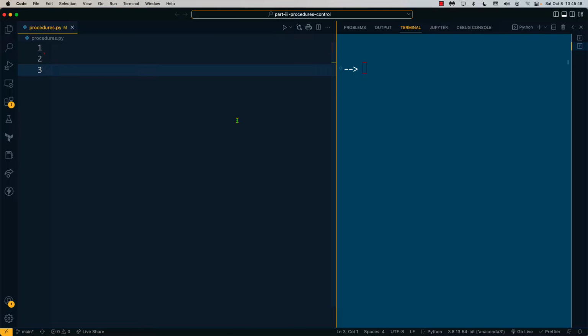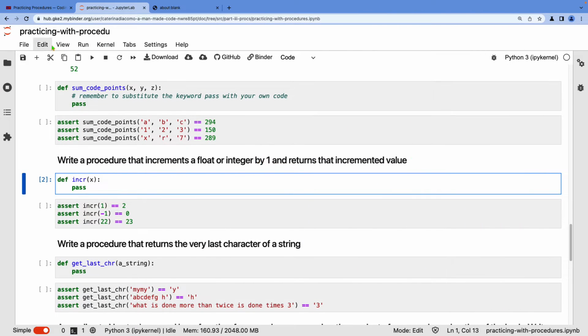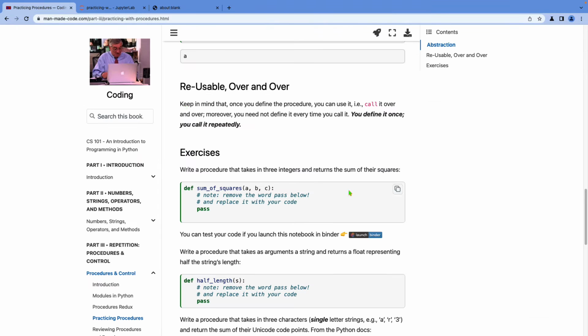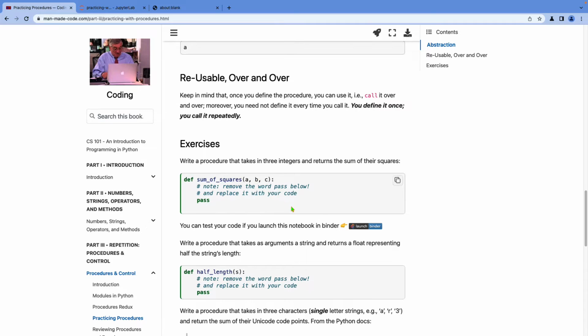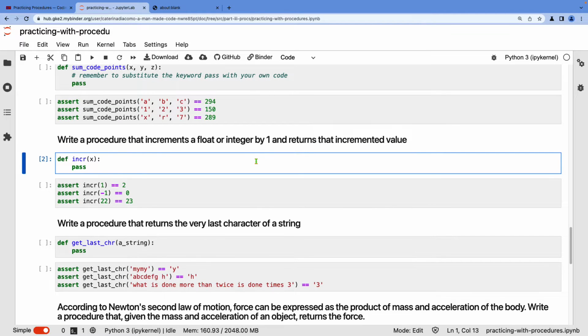This video is just going to continue with working on some of the exercises that I posted on the site. If I go into the launched binder, launched from here in man-made code, I launch the binder and open it in a new tab.